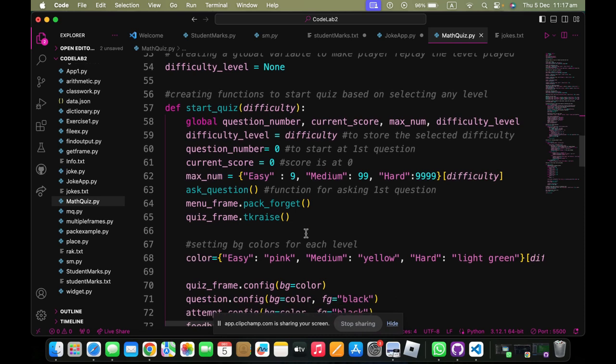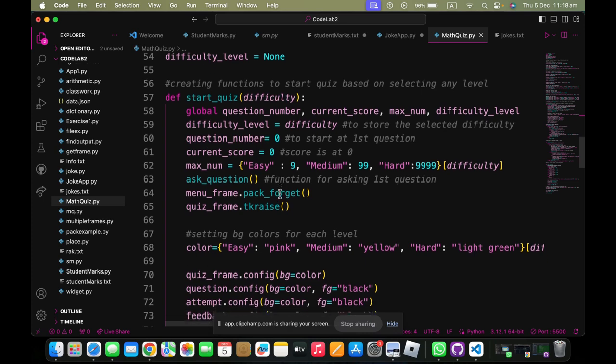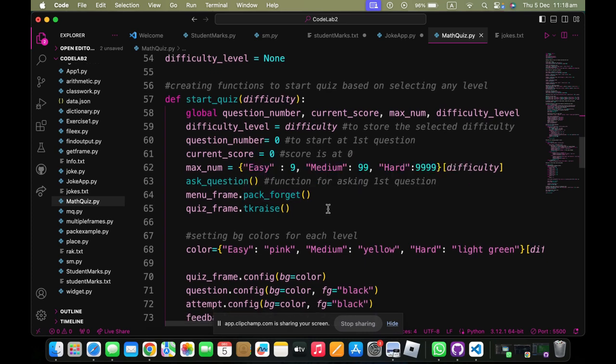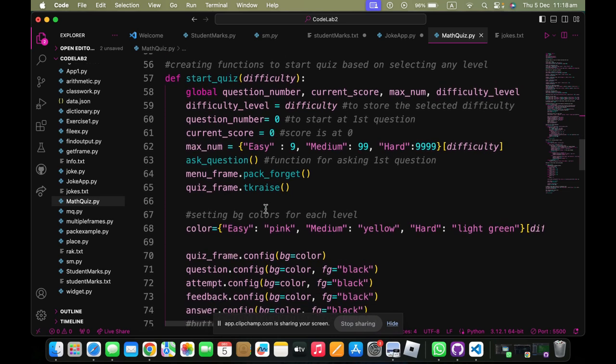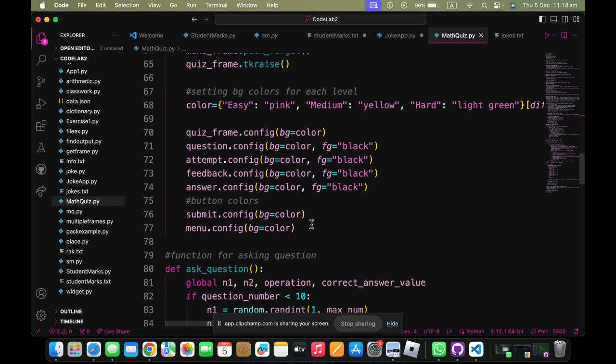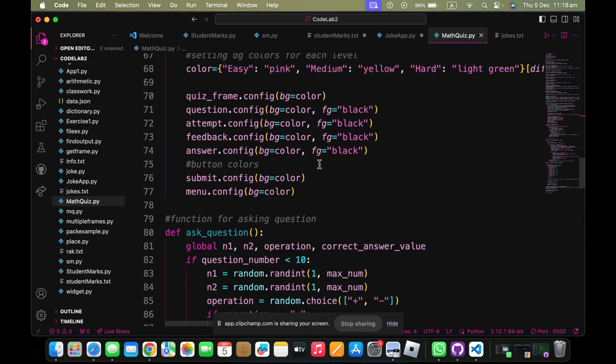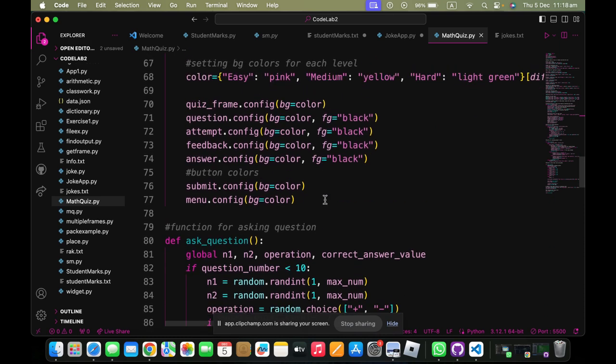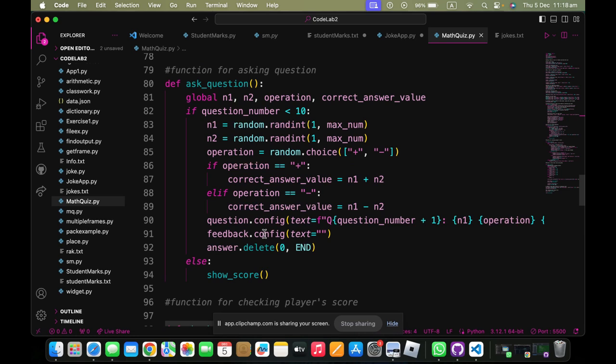And here are the specific functions that I had to create to start the quiz on the level that the player has selected. Here, start quiz. Yeah, that's the function. Had to create a global for it, and here you can see that I have set background colors for each level separately, easy pink, medium yellow, and hard light green. So when you click on that level, these colors would show up, and I will show it to you in just a moment.